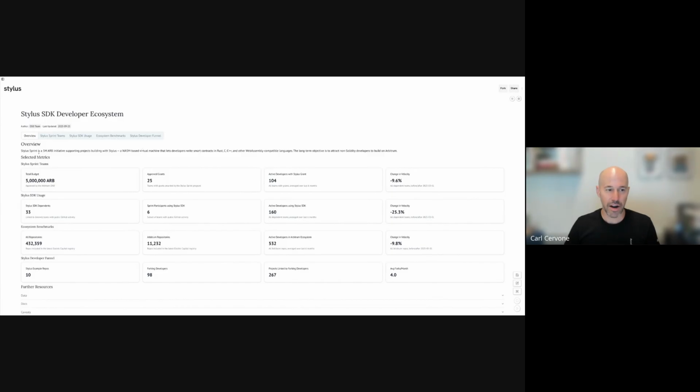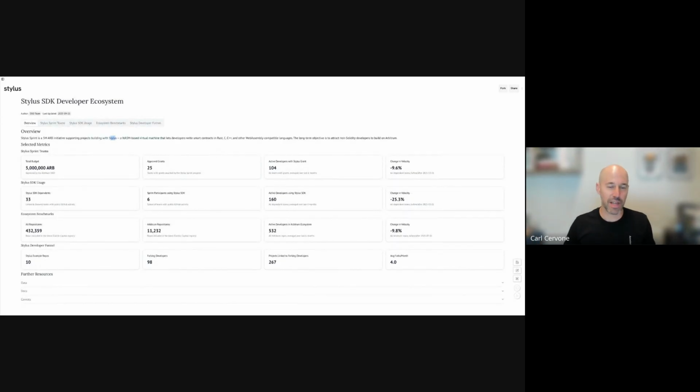But TLDR, the Stylus Sprint is a $5 million ARB initiative supporting new projects that are building with Stylus. That's a Rust SDK that will allow developers who are not familiar with Solidity, or don't want to use Solidity, to use other languages like Rust and C and so on. Their stated goal is to go from hundreds of developers to potentially thousands, millions, tens of millions of developers in the not so distant future.